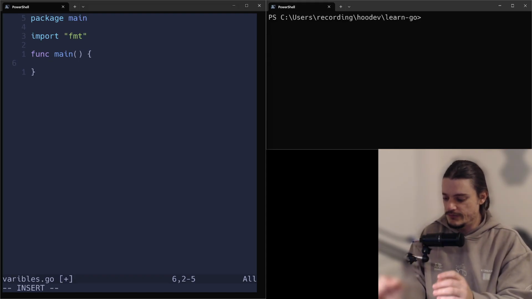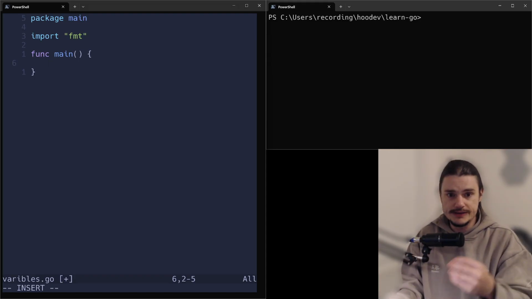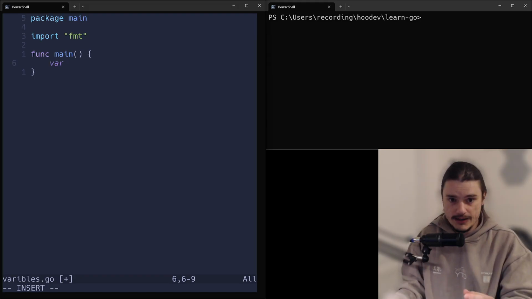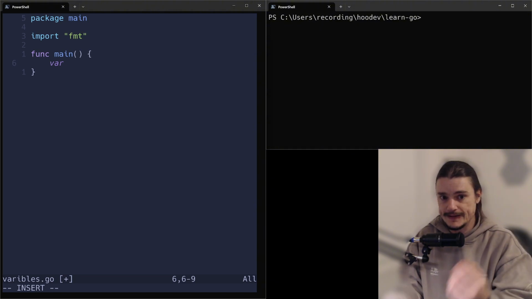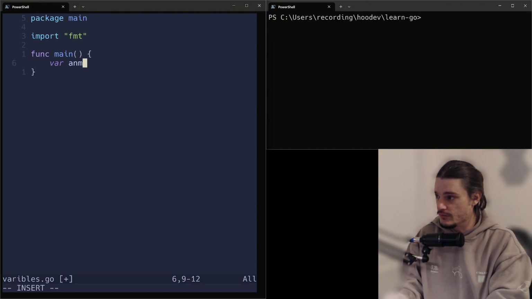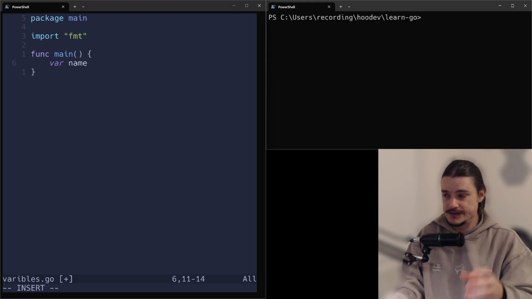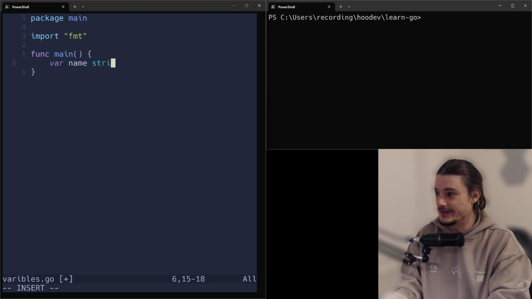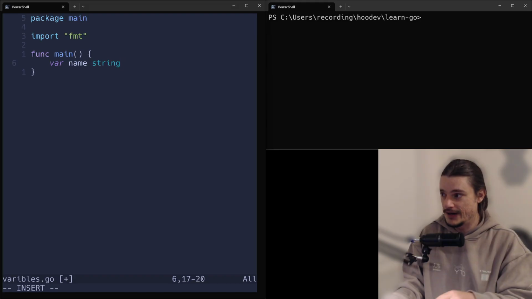So the main way that we do it is to give it the full form. First of all, var, letting Go know that we're declaring a variable here. And then we give it the name. This is the name of the variable, which we're calling name. And then we give it the type. So var name, which is a string.